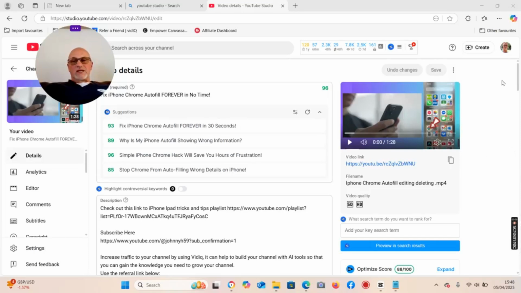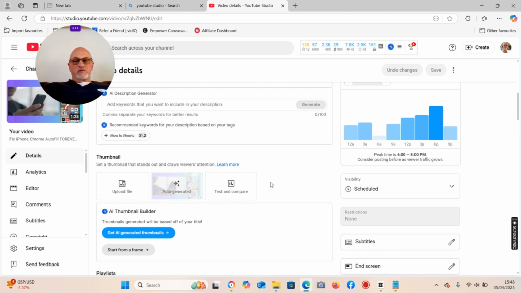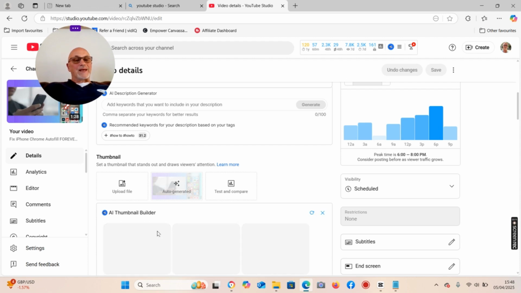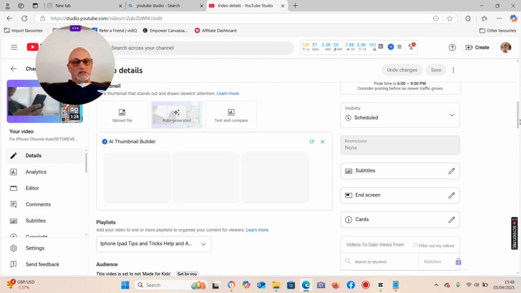Watch how easy it is to create thumbnails with Vidiq. So if you've got Vidiq installed on your laptop, you just go down to get AI generated thumbnails. Wait for it to do its thing.